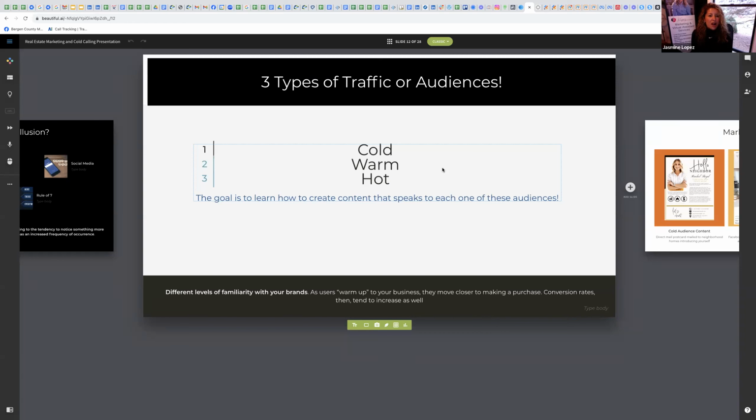Warm traffic are people who have probably seen you, have probably seen one of your signs outside of a home. Maybe you've sent them a mailer and they've clicked through to your website. Maybe you're sending them emails. Maybe you've texted them. Maybe you've interacted with them. Maybe they've been a previous buyer. That's warm traffic, and creating content for warm traffic is different. And I'm going to show you what that looks like.